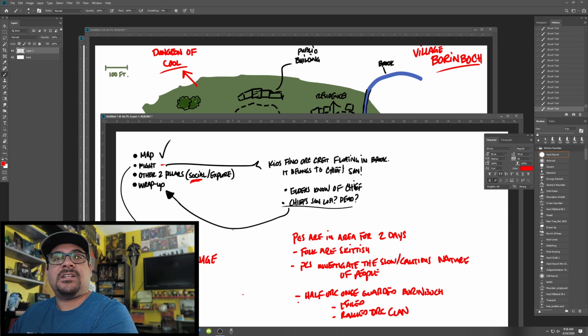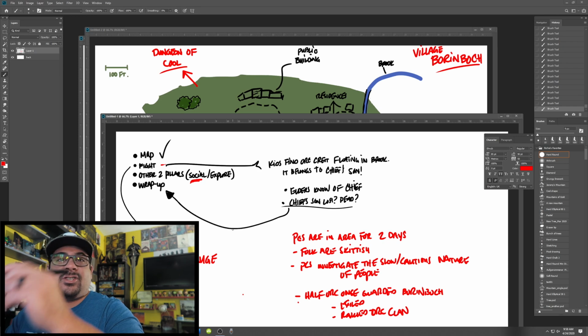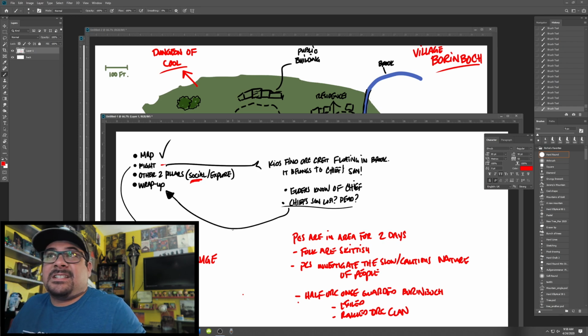He found the chief's son somewhere. Maybe they sabotaged the chief's son and they poisoned him. Maybe the chief's son is a 7-year-old orc, right? So it's possible that a group of mischievous kids in the village of Borenbach could have messed with this young orc kid. Now you have the exploration aspect, because now the PCs want to explore the local woods.